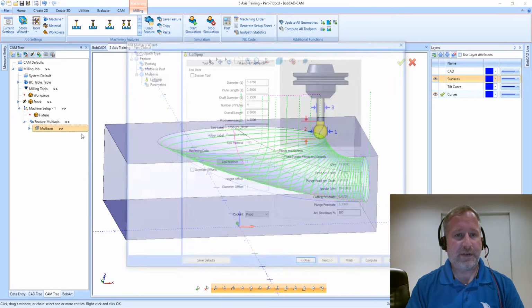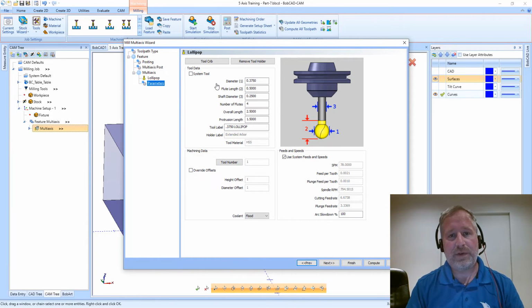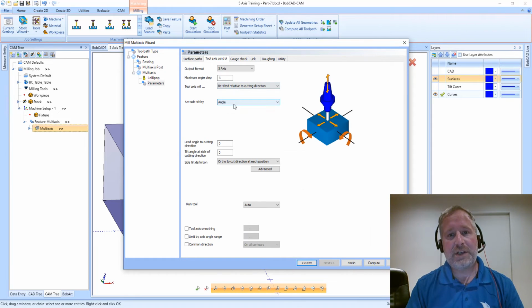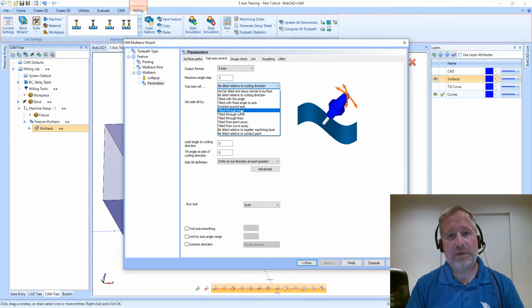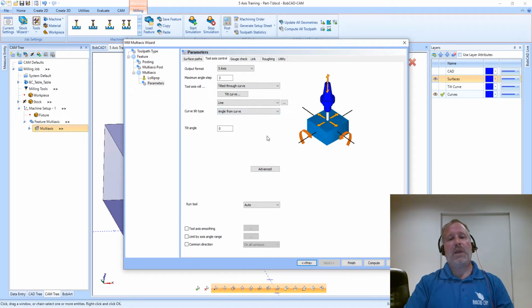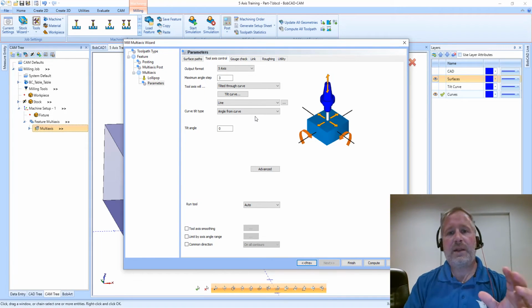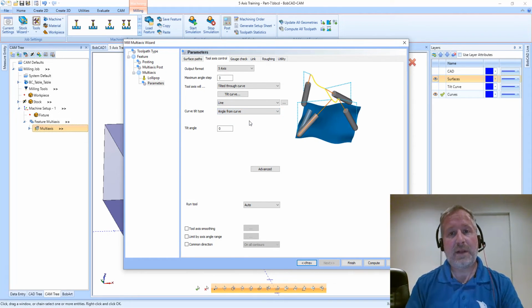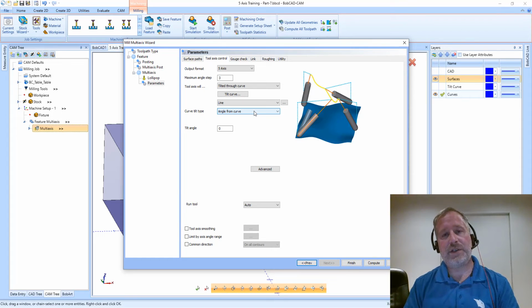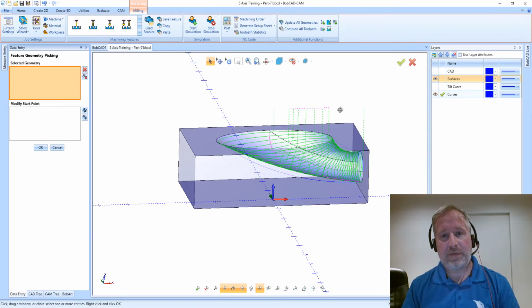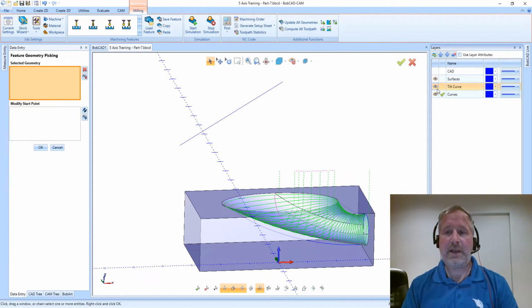So let's edit this feature again and go back into the parameters. And on the tool axis control page, I want to use the tilt through curve option. And we've covered this in some other videos. If you haven't seen them, you can check them out. But the tilt through curve option is pretty powerful, and the way that we used it before was just angle through curve. That's the default method. But for this particular machining operation, I have a curve on another layer. Let's go ahead and select this tilt curve, and that way you can get an idea of what it looks like.